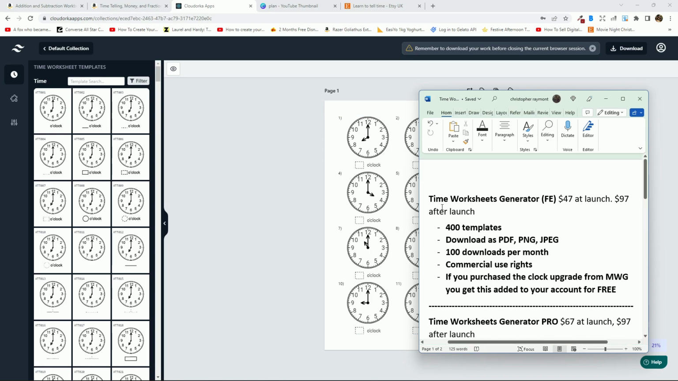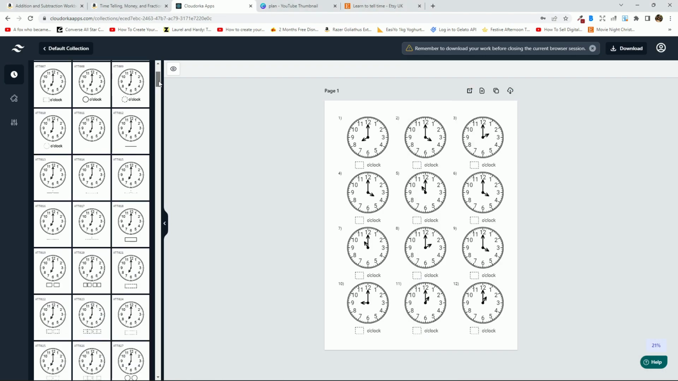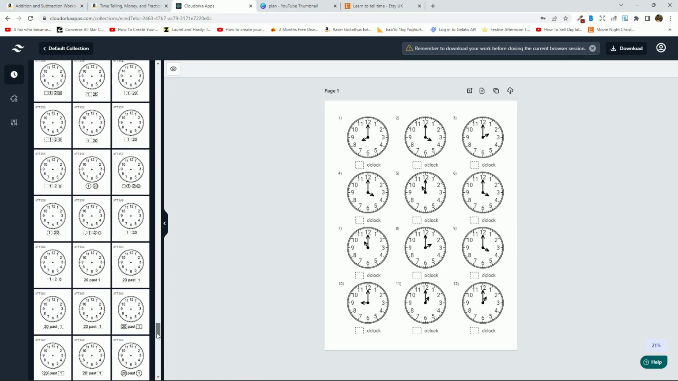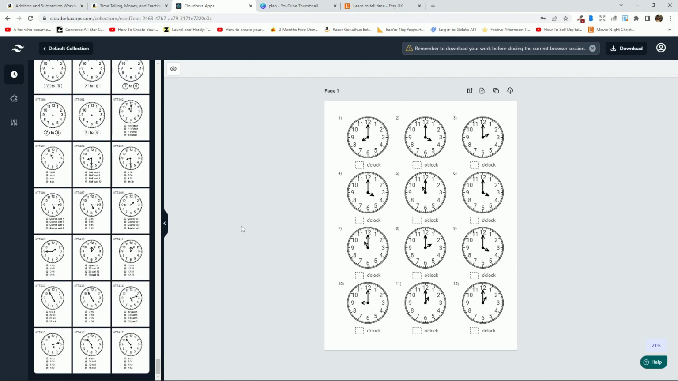Okay, so the first version of the software is the Time Worksheet Generator, which we're going to call the front end, or the base version. It's the first thing that you have to get. It's a requirement to get this before you upgrade to anything else. With this, you get the basic 400 templates that you can see here. I think it's actually over 400, but we have these 400 basic clocks that we can choose from.